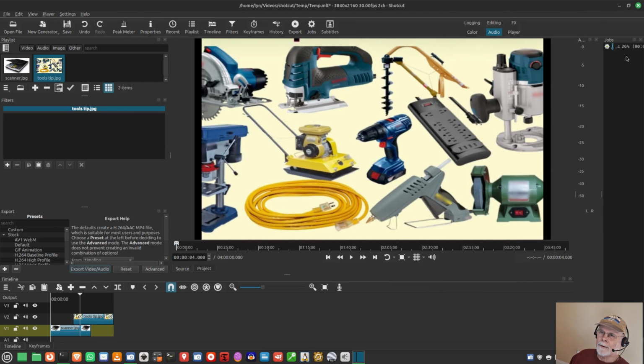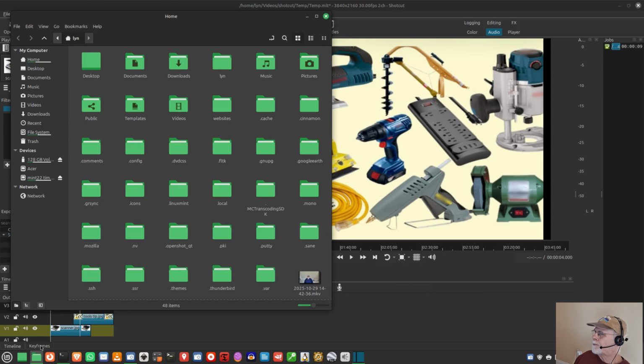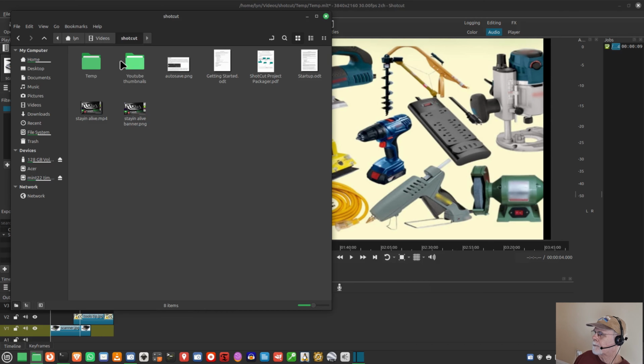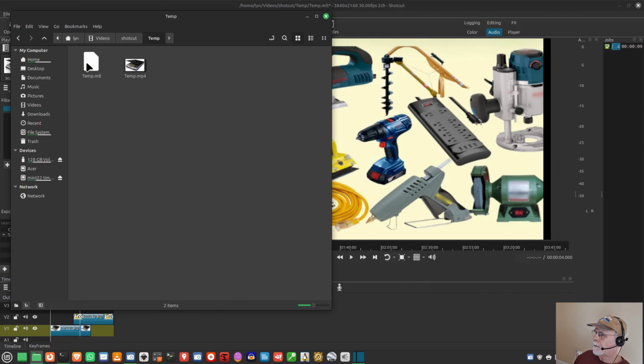Now while it's saving, up here under jobs, you see there's the job status. It shows the percentage of completion and the time remaining. And once it's finished, then it shows you the time that it took. It took 9 seconds to compile that video. So now if we go back and look in our folder, the project folder now has the video and has this MLT file which defines the project.